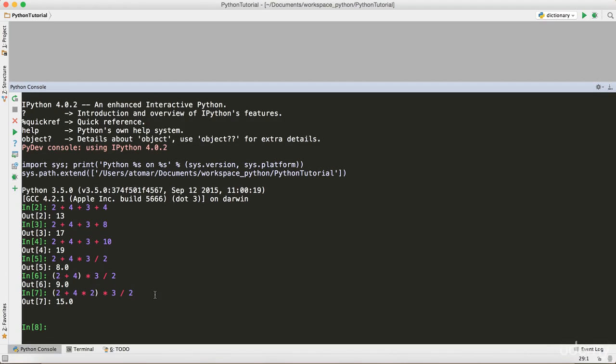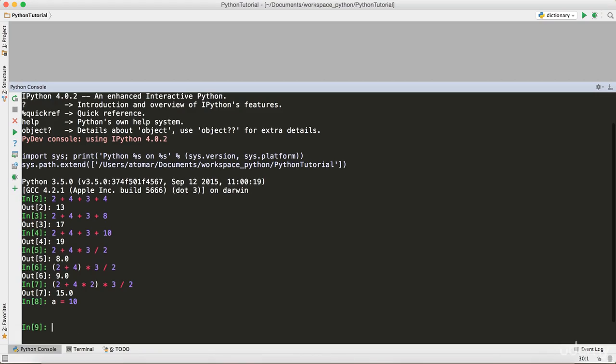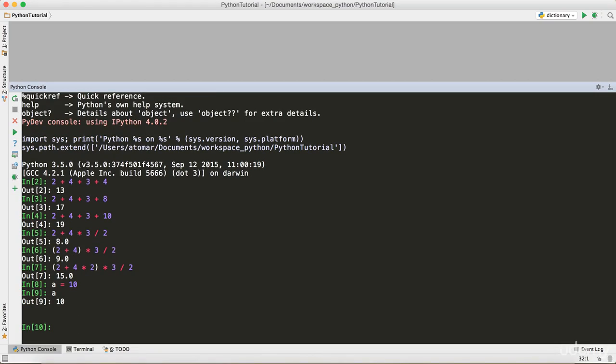So that's how the order of precedence works in Python, and usually it's the same in most programming languages. So that's it. And you know what, I wanted to show you one more thing. We have already seen the numbers and all those things, right? Let's say I define a variable called a and assign a value of 10 to it. If I do a, it's going to show me 10, right?